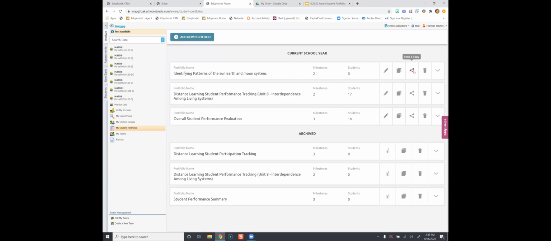The send a copy button is great. So what this essentially means is that my third grade team could be utilizing the same portfolio for particular math skills.